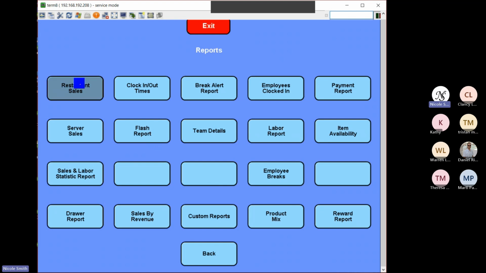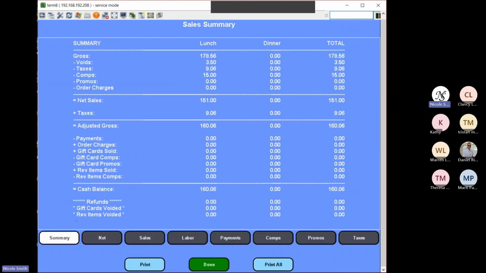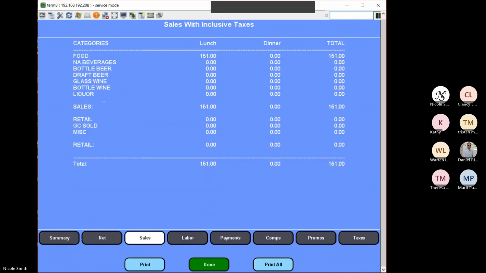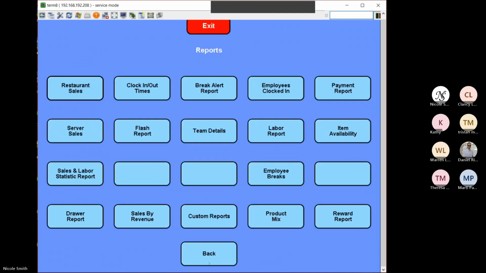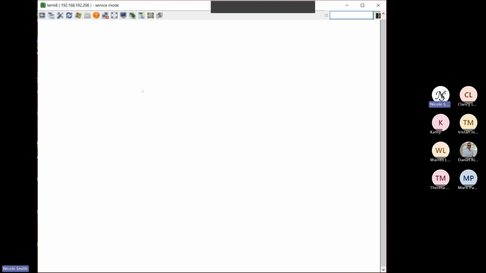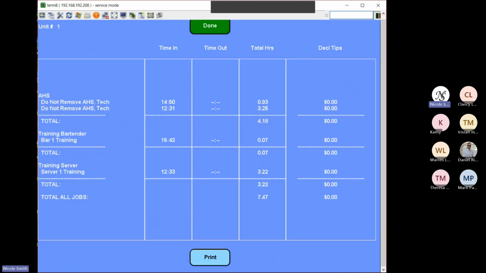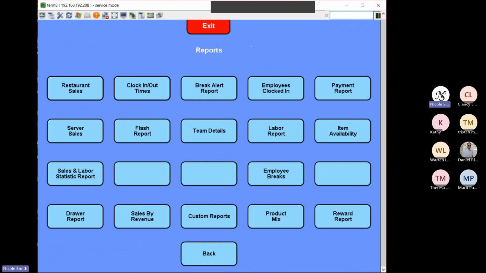So you got your restaurant sales. You can sort all by the bottom here: net, sales, labor, payments. Clock in, clock out times is going to show you who clocked in at what time. Employees clocked in, this is going to print out of your printer next to your terminal, just all the employees that are currently clocked in.